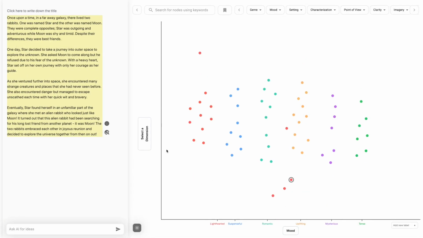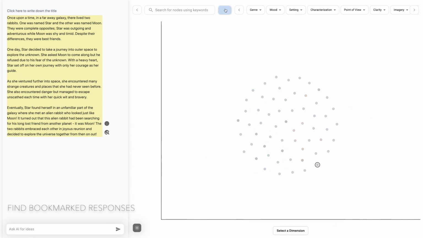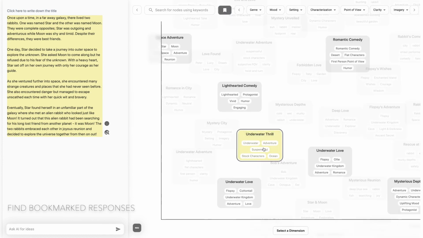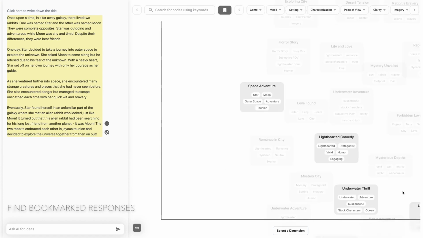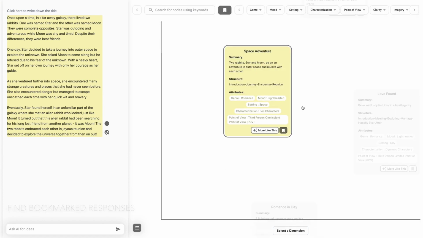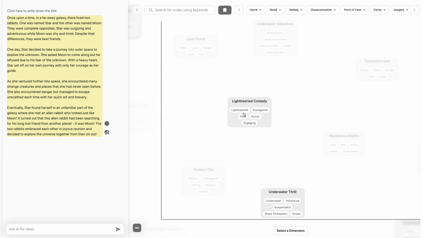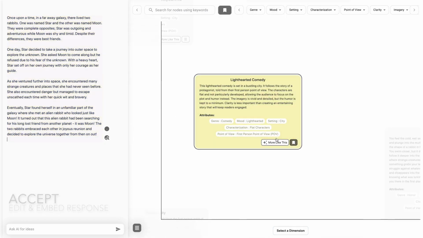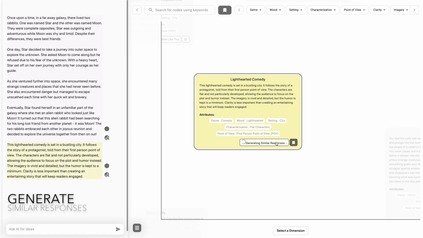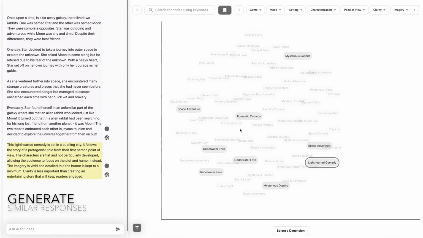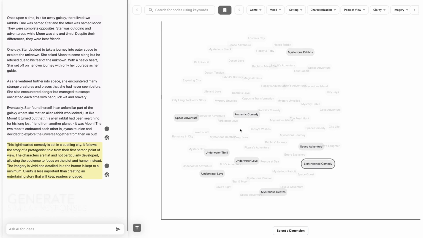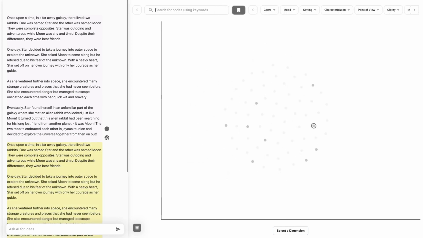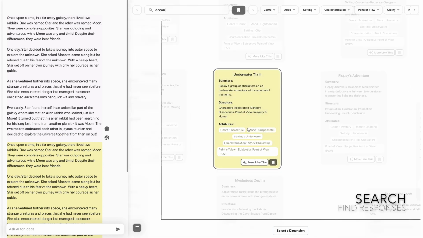After exploring the design space, Chris finds the story he saved and bookmarked. And after selecting the story he wants to include in the writing, he edits the text to embed it into the editor. And he continues to explore by generating similar stories. He also uses the search feature to quickly check whether any of the generated stories has the word ocean. And using this feature, he is able to find it immediately.